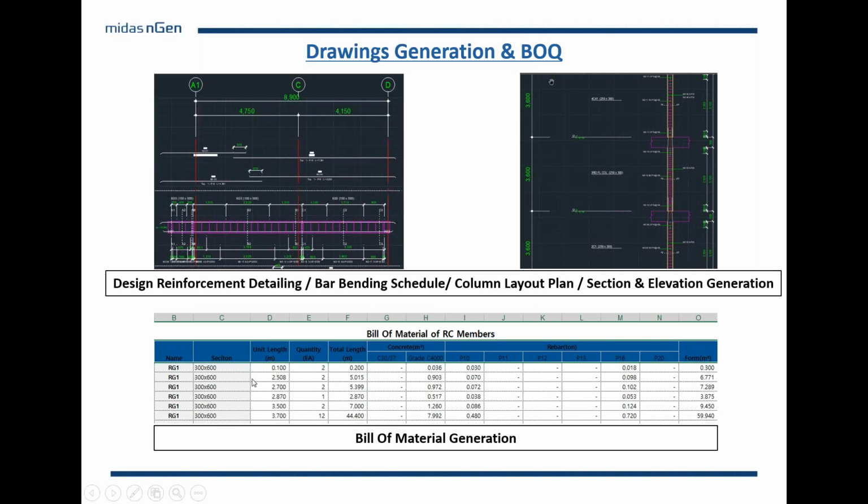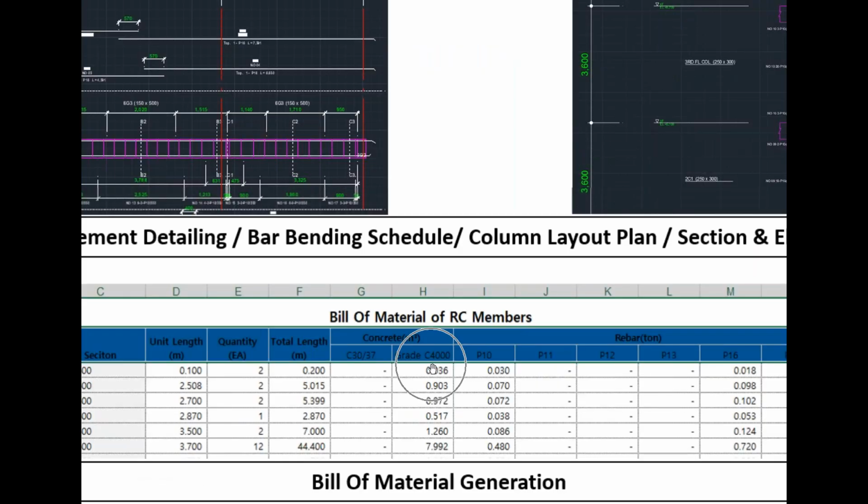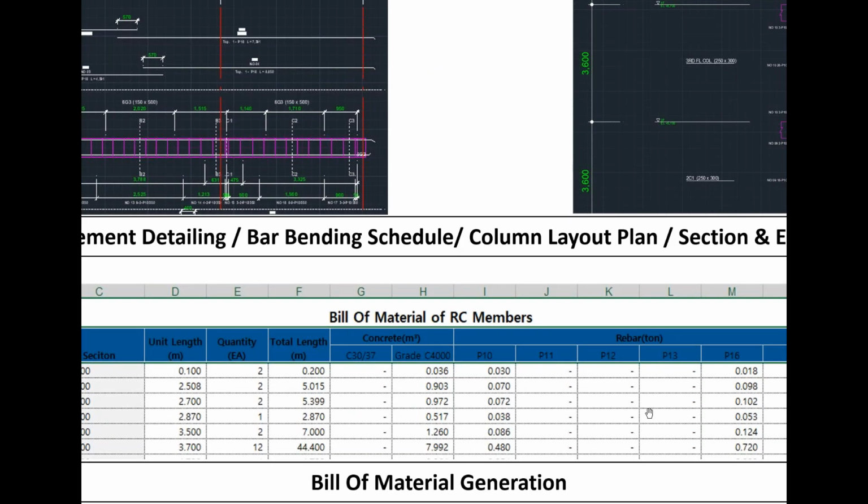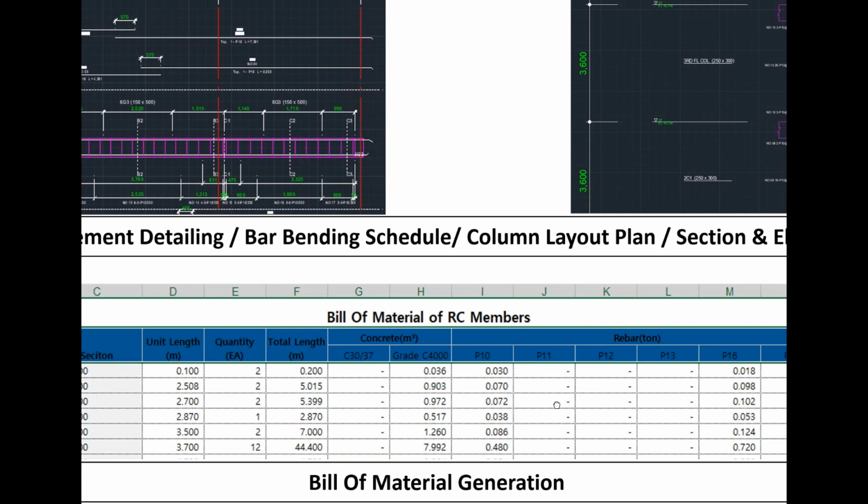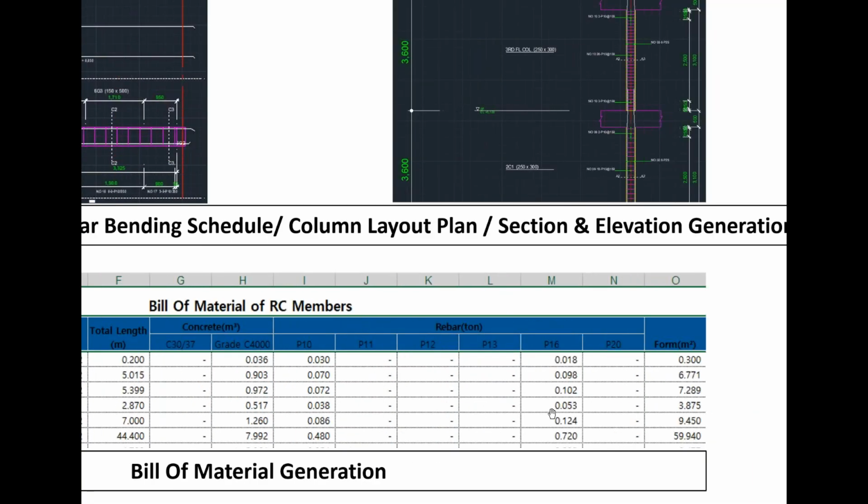Basically, this is the output wherein we can get the result of each member, each group of beams, columns, shear walls. You can get unit length and you can get the quantity of each type of member, and then the total length. You can get concrete volume in meter cube, and you can get rebar weight in ton, and then the formwork in meters square as well.